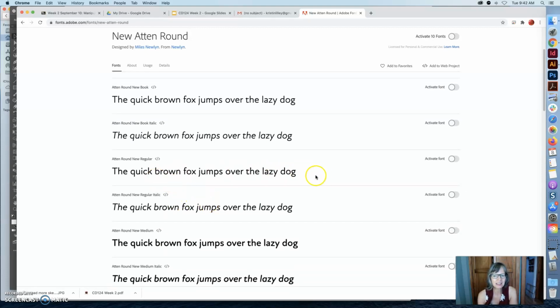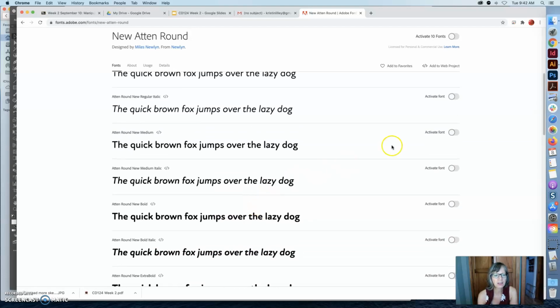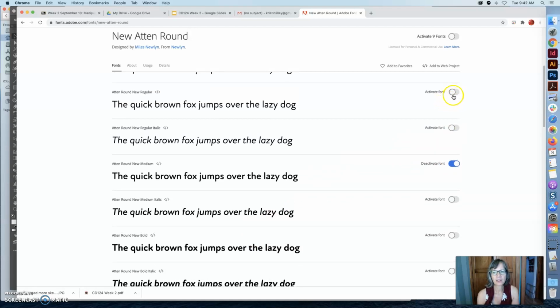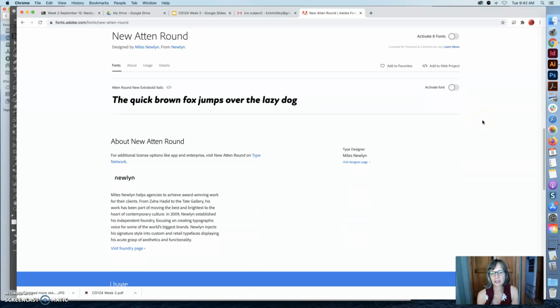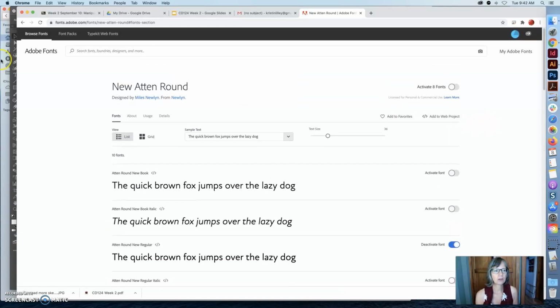It might look nice enough for this regular face, but if I want a bold, I think it's not going to work so well. But so I'm going to pick the medium and I'm going to pick the regular, and I just click to activate those fonts. Okay. And now I am going to go back and look for some more fonts.